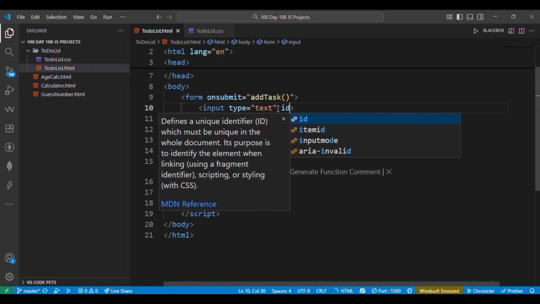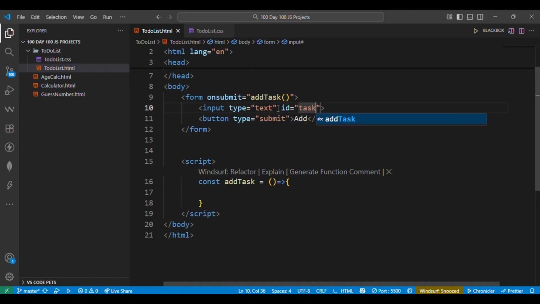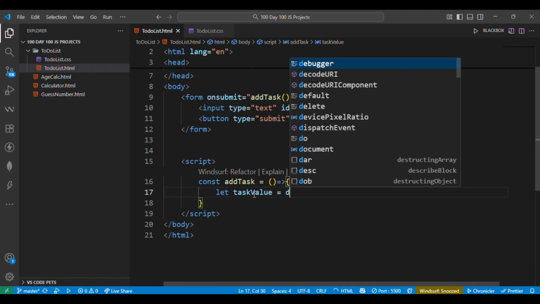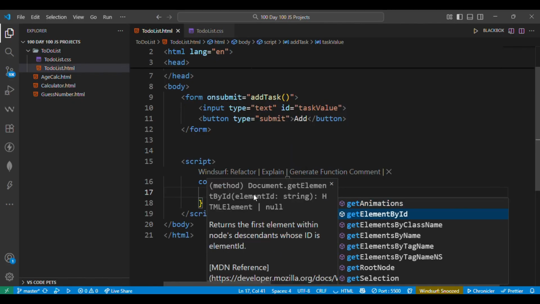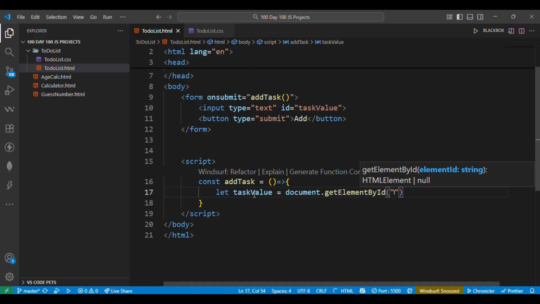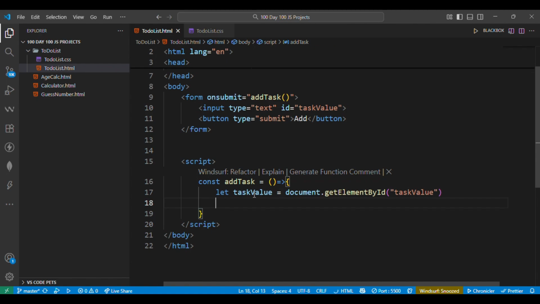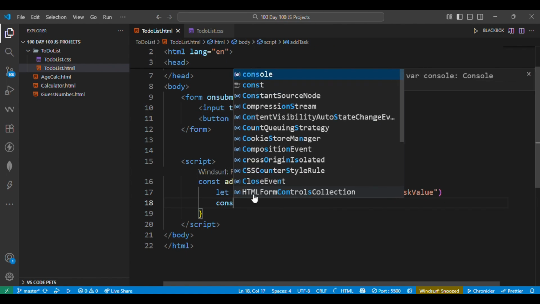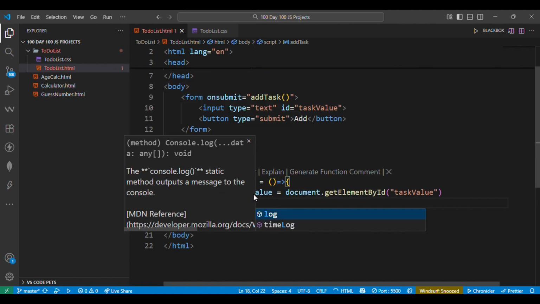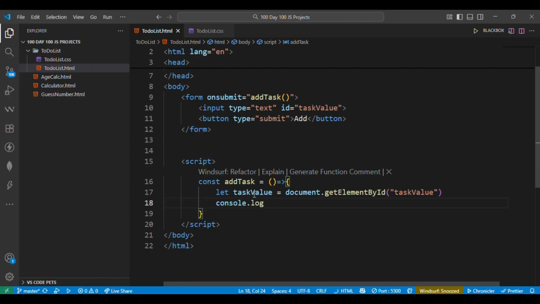get the id. We set the id as taskValue, and let taskValue is equal to document.getElementById, and the id of our value is taskValue. For the time being I am printing it on my console, so let's check if it's working correctly or not.